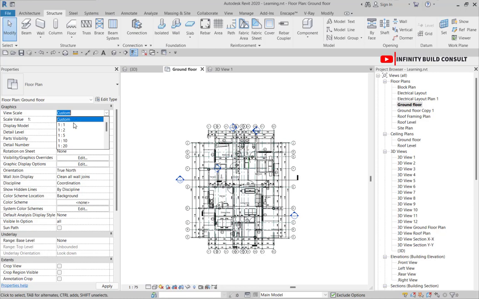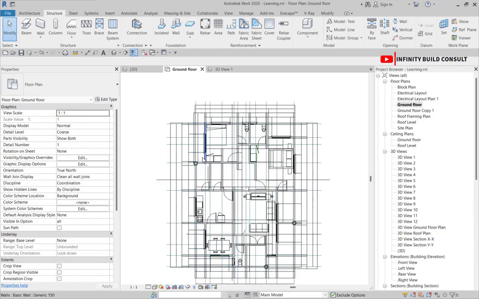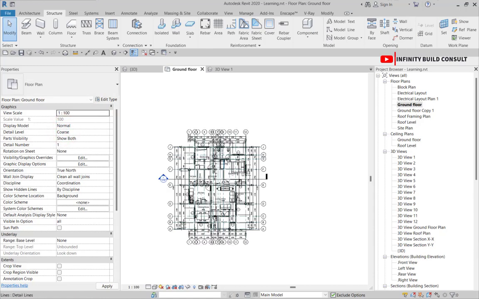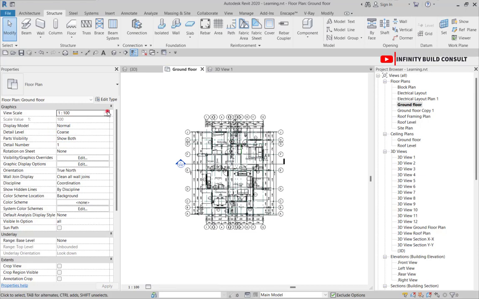When I select 1:1, it changes my scale from a custom scale to a 1:1 scale, and I can also change it back to 1:100. With the default scales, we have 1:1, 1:2, 1:5, 1:10, 1:20, 1:25, 1:50, 1:100 and up.